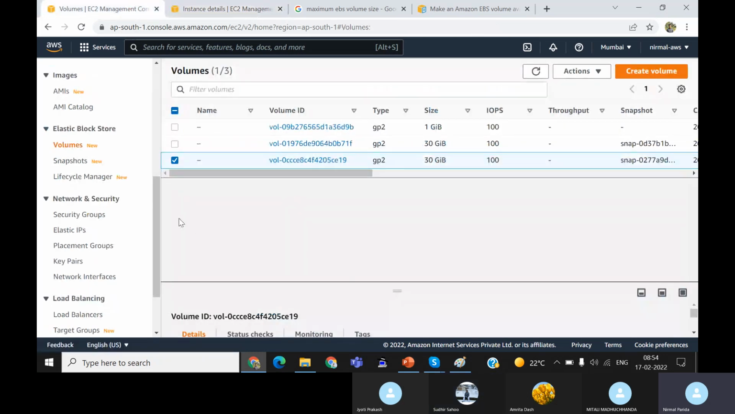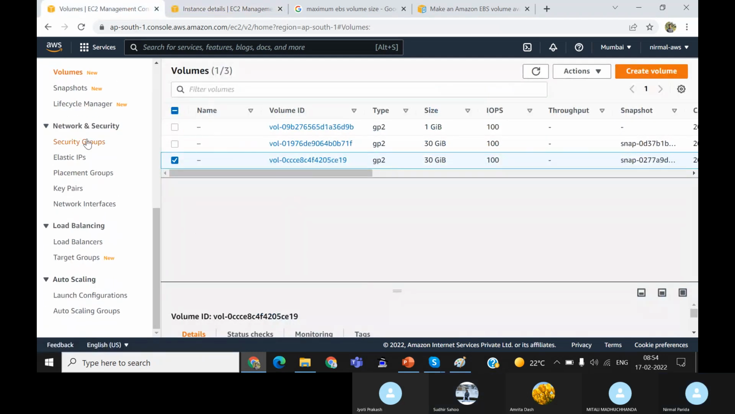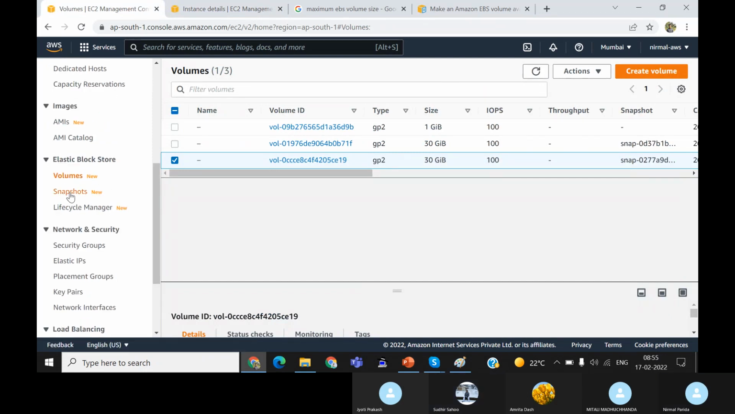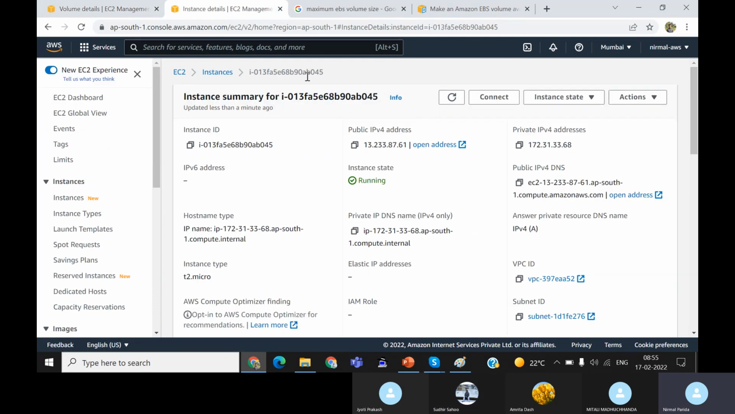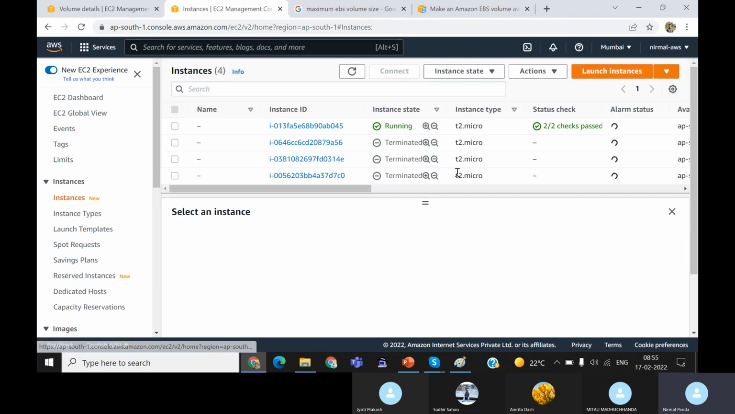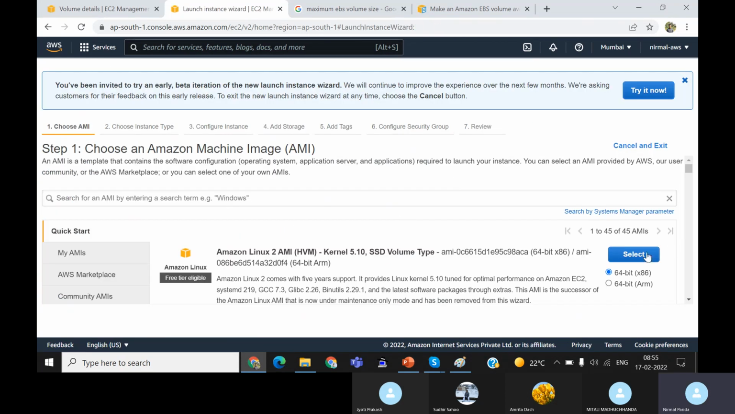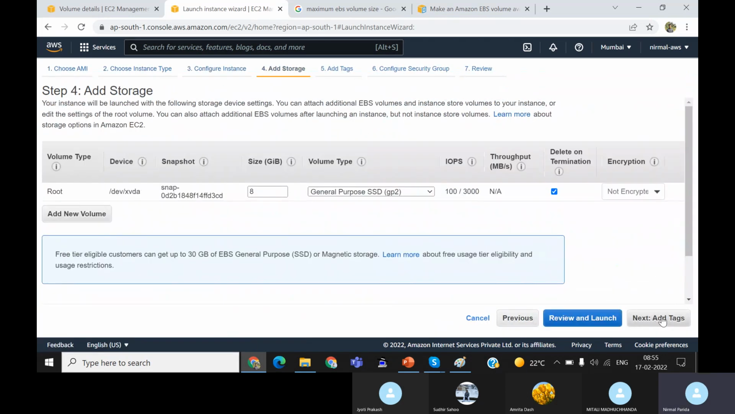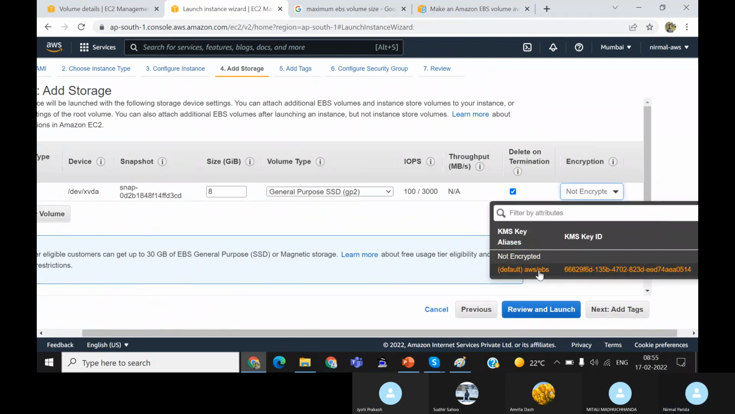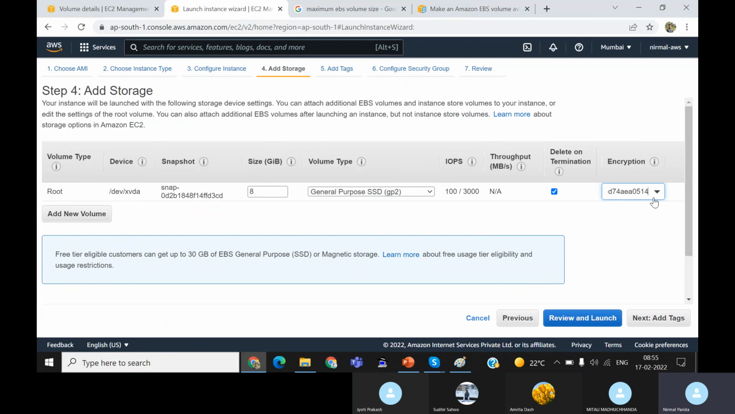Right. So now I will show you how to encrypt. From your volumes, you can also encrypt, or while creating one EC2 instance, you can also encrypt. While launching one instance, select add storage. Here is the encryption option. You can encrypt your volume by selecting this option.